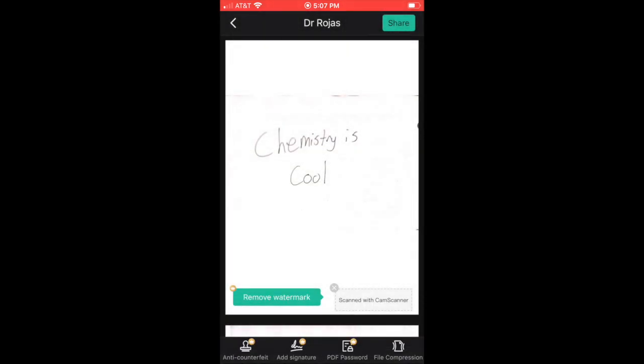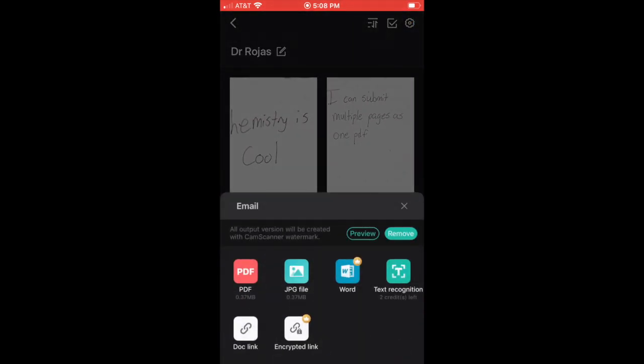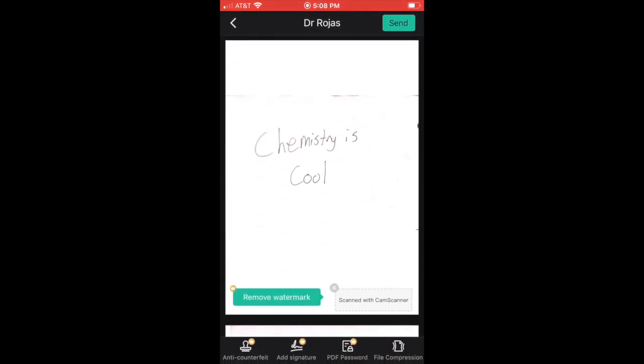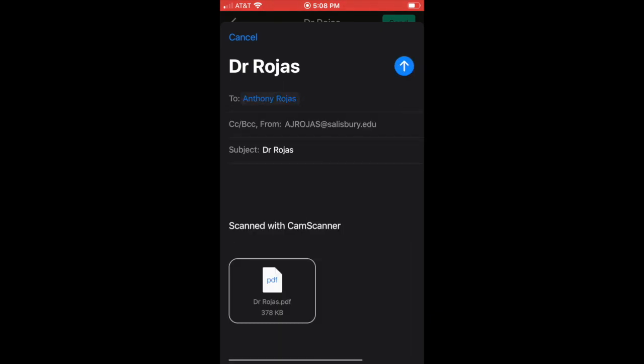So once you have already saved your document, what you can do now is go into your document and click email. And then from there, you can email as a PDF and send it wherever you'd like. So for me, I want to send it to myself so that I can upload it to my classes. And then you're done.